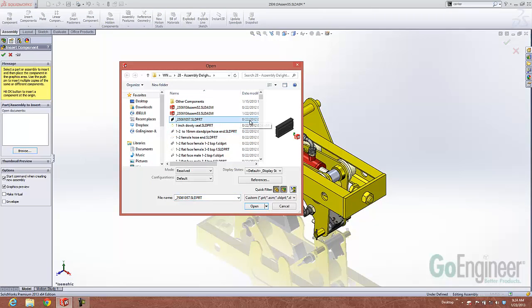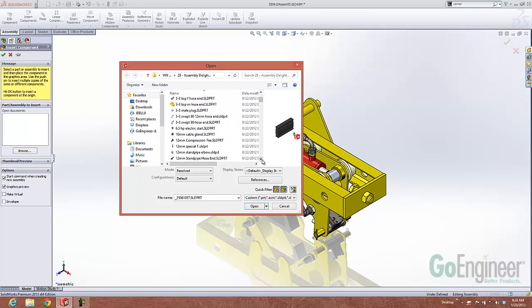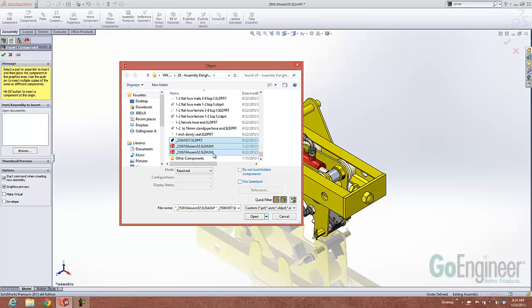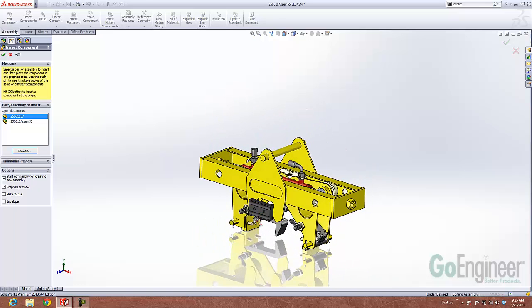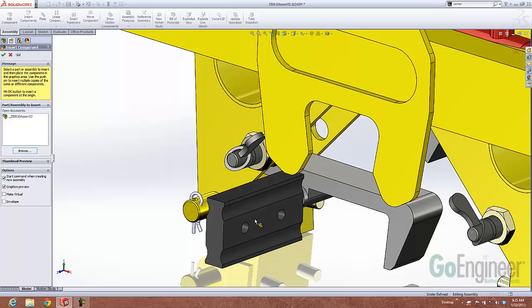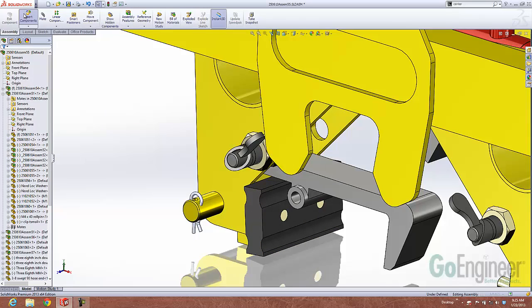So I can select this guy, and I'll grab a couple more. Let's just actually sort this. I'll grab that one. So we'll just grab these two here. Now I've selected multiple components. When I click on the open button, it's going to place those components here. But with 2013, I can actually select which components I want to insert. So it's kind of a multi-insert without having to insert components, just kind of dropping them in and then placing the components in. Use my smart mates to go ahead and place those in here.